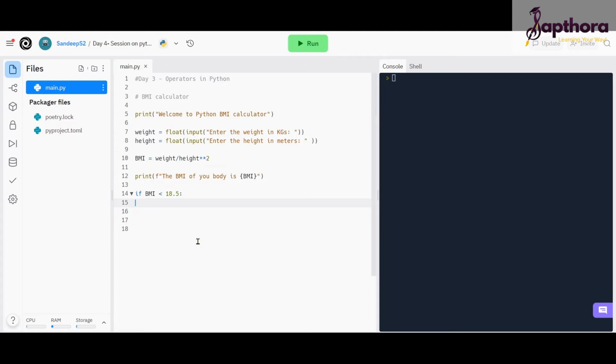Say for example, if there is no indent here and you are just trying to type, then it will not enter this particular condition at all. I'm going to show you with an example here, then you will understand what indentation is. I'll just print, you are underweight. Simple, as simple as it is. So if your BMI is less than 18.5, then you are considered underweight.